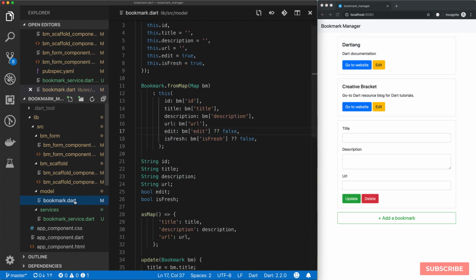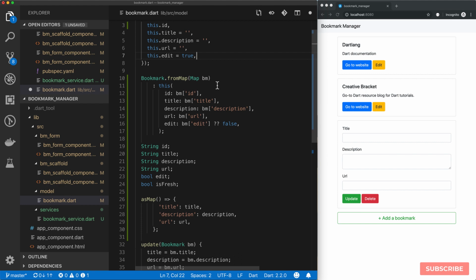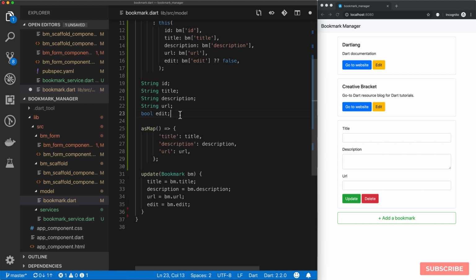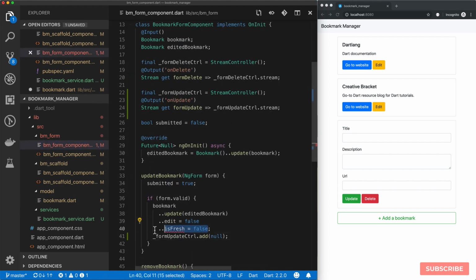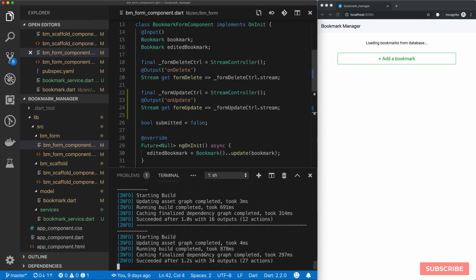Okay, so that means we can now come back to bookmark.dart and get rid of this, which I didn't like anyway. So let's code. There we go. And this flags up now. We need to clean it up here. Okay, let's save all our files. Check our console, it's okay.